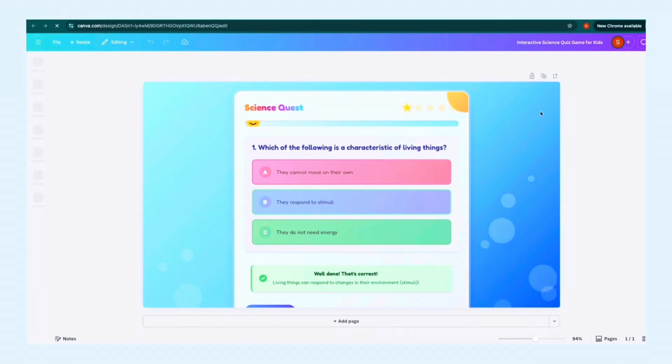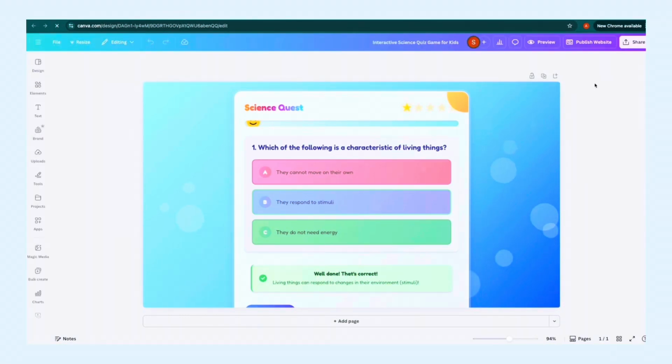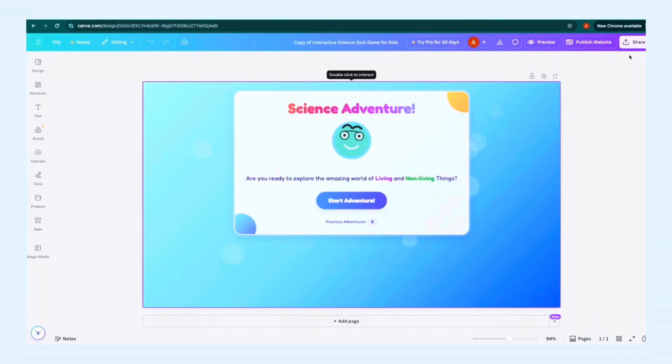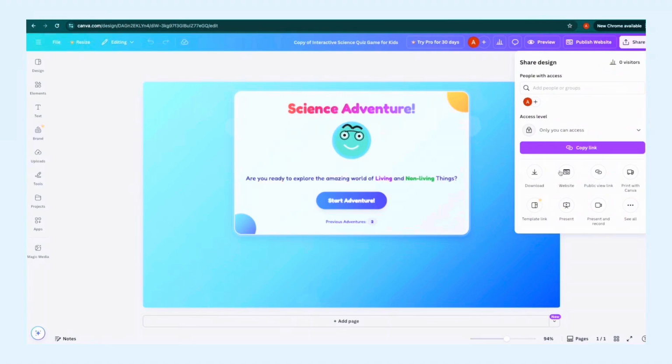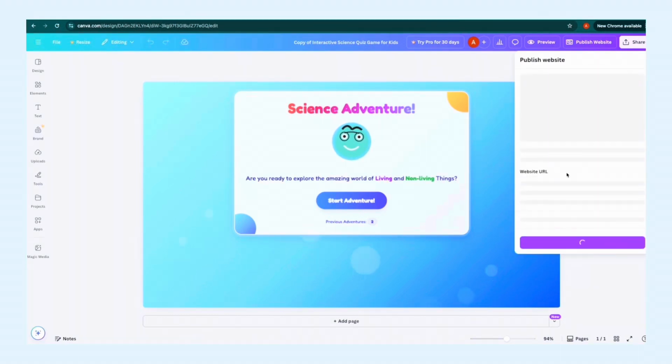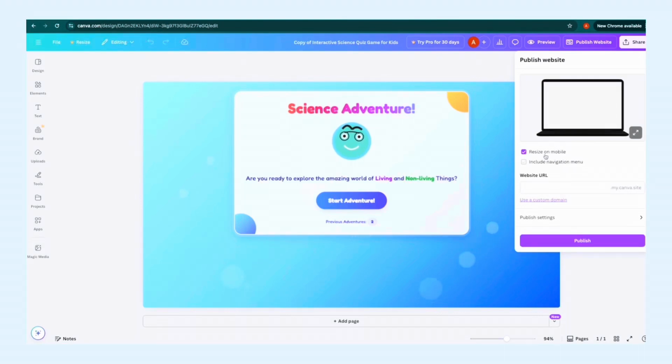So I'm just going to click on share on the right hand corner at the very top. Click on share, then go all the way down to website. When you click on website, you don't have to have a website address or URL. Click on resize on mobile so your kids or whoever can play it either on mobile or on a desktop system.